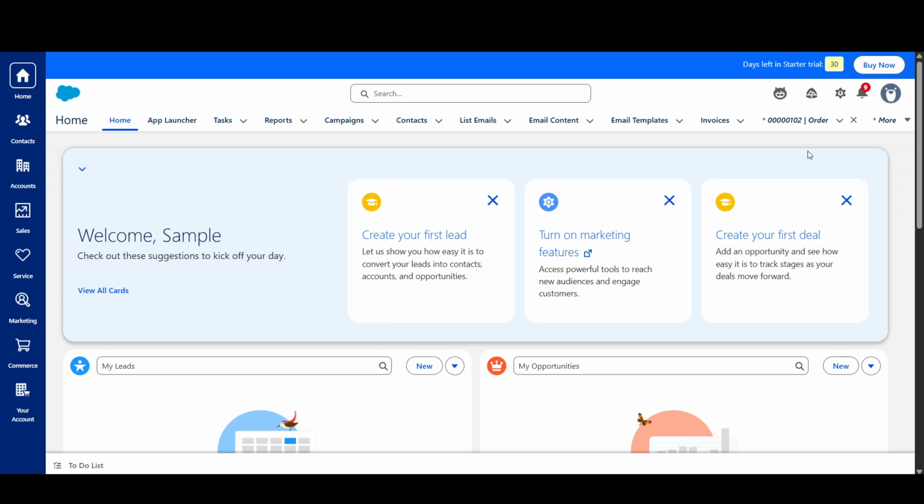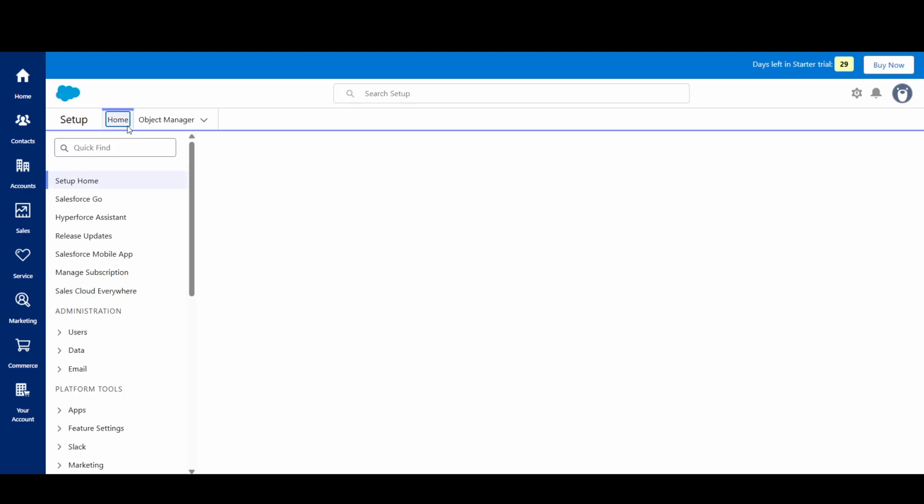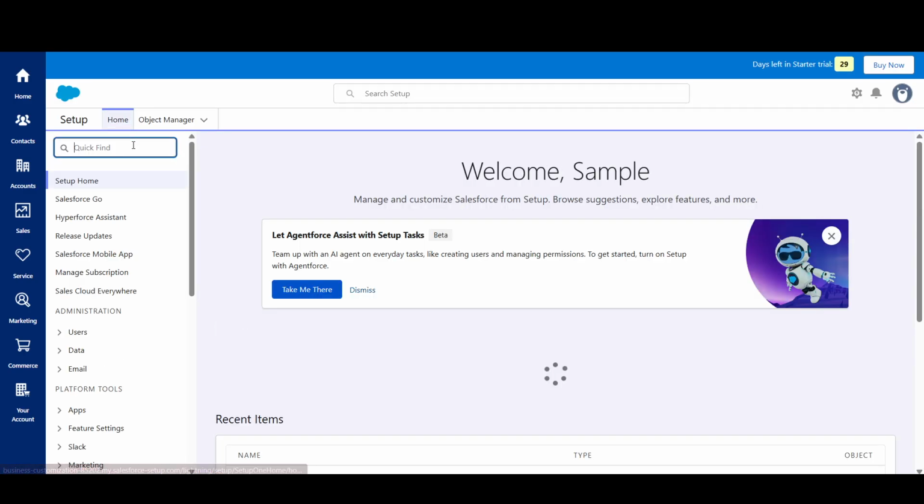Start by signing in and heading to your Salesforce home. From here, use your quick access controls and click on Open Advanced Setup. That takes you into the setup area where all org level settings live. In the left sidebar search, type in network. This filters the menu so you don't have to hunt through categories. From the results, click on Network Access.